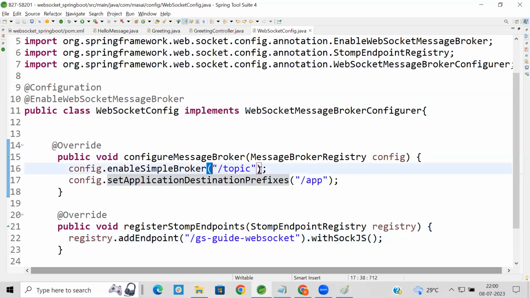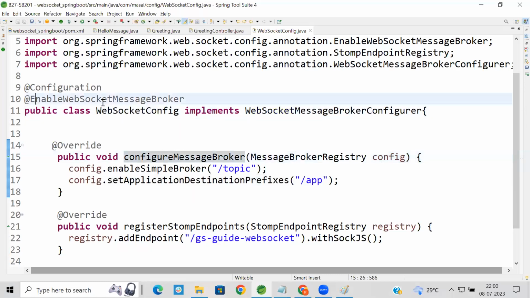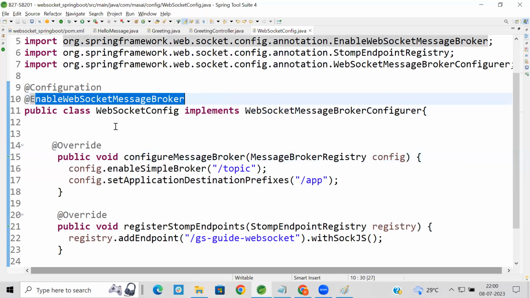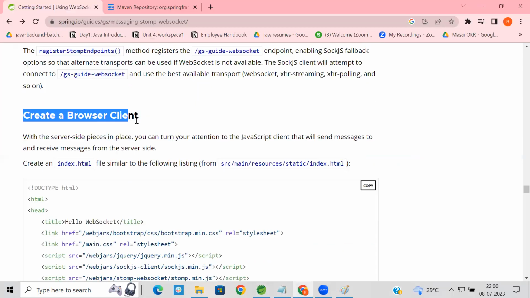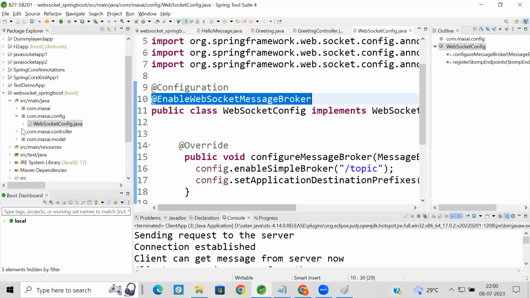कैसे हमने destination को configure किया है? These things you need to configure, and this class also enables your message broker also. This is a very, very important annotation. Next one, you need to create a browser client. बस आपके सारे काम हो गए. Now you need not do anything. Last, you need to create some UI. That UI part is very, very interesting.